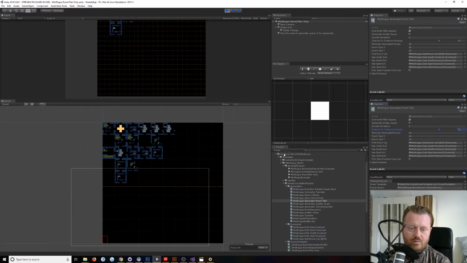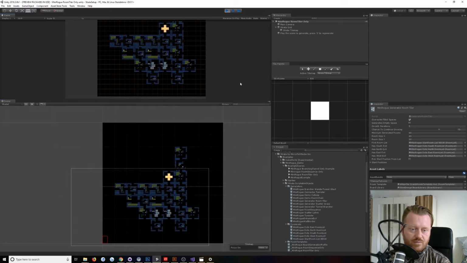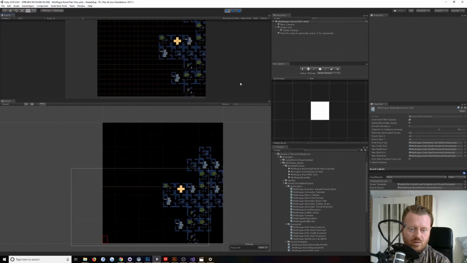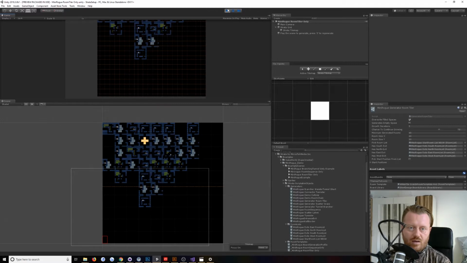If we put it to like 70, we'll probably get some interesting stuff. Yeah, some cool shapes that look kind of like buildings or ruins or whatever. So that is the room tiler.